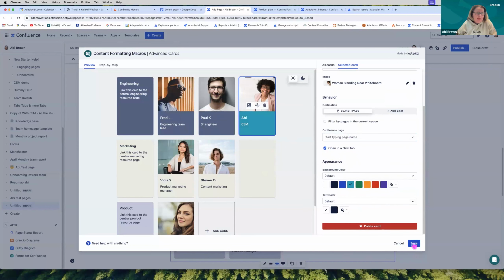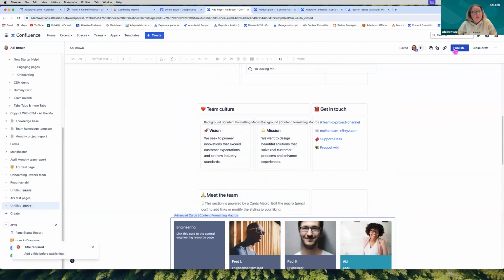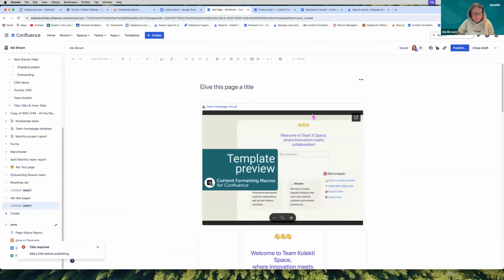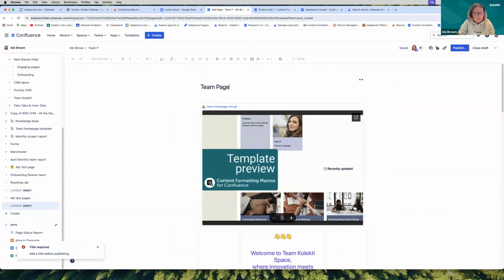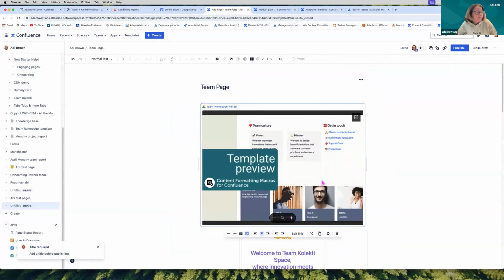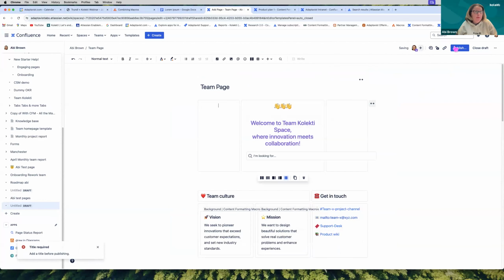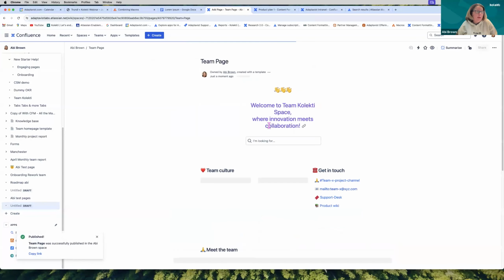And I think that's probably another exciting point about Confluence is we don't want it to look very black and white. Color will help bring things in. If we publish this, always give things a title. We'll get rid of our preview. And we're published.